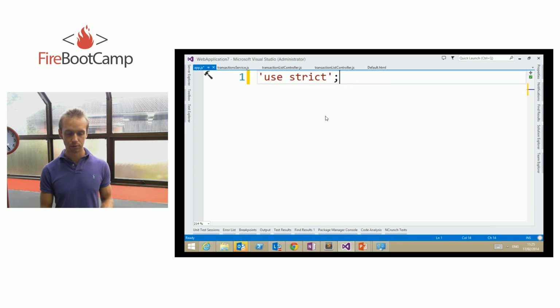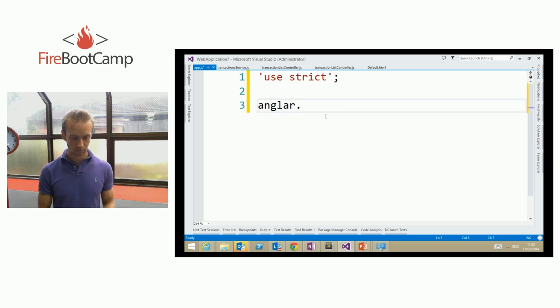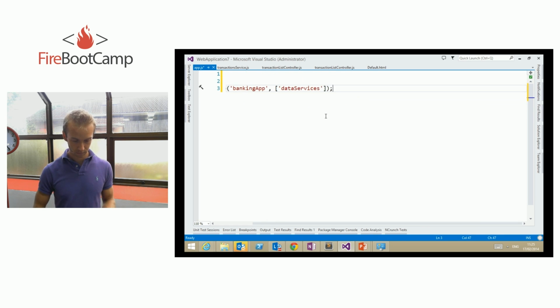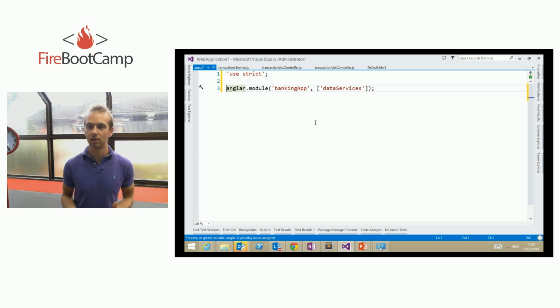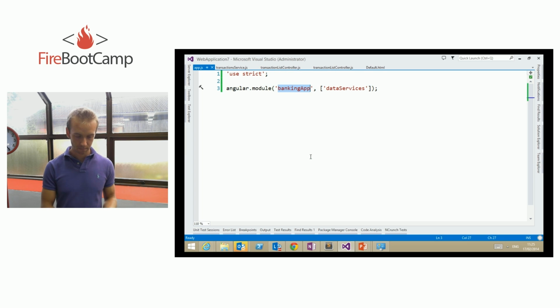The first line I'm going to write is use strict. Now what I'm going to do in this app is define a new module, angular.module, transaction app, or I'll call it banking app or something. It's just a module for our app. And I'm going to declare a dependency, data services. And I'm not actually going to put anything in that module itself. I'm just defining a module for our application and saying what our dependencies are of these other modules. Oops, angular. So that's called banking app.